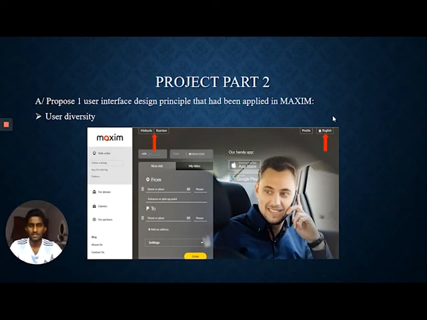Project Part 2. A. Propose one user interface design principle that has been applied in Maxim. User diversity. User diversity means interaction facilities for different types of user should be supported, such as age, gender, country, language, and so on. Maxim service is being used in many other countries. This helps users of Maxim to stay connected and use their service even if they travel to different cities and countries. Maxim website also gives the user the option to change the language so that they can use the language that they prefer. On the top left corner, users can choose the country and state or area before booking a ride. On the top right corner, users can choose the language that they prefer to use.